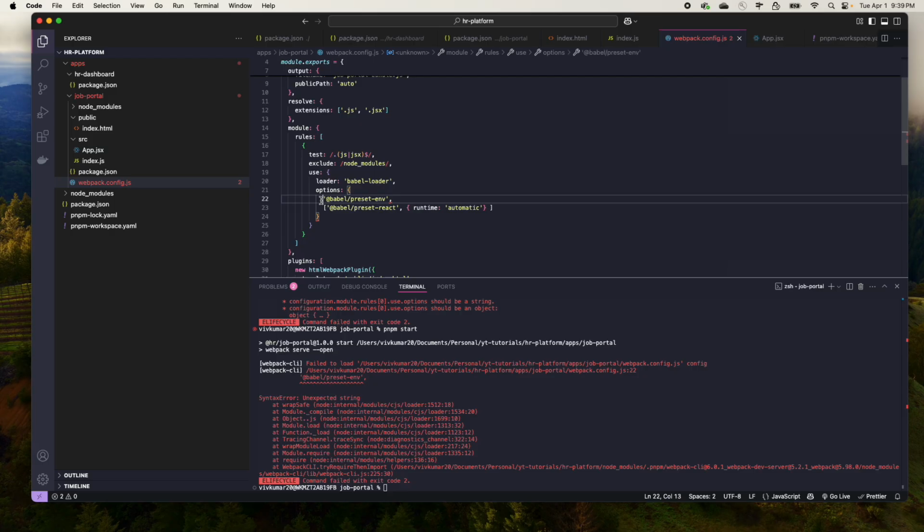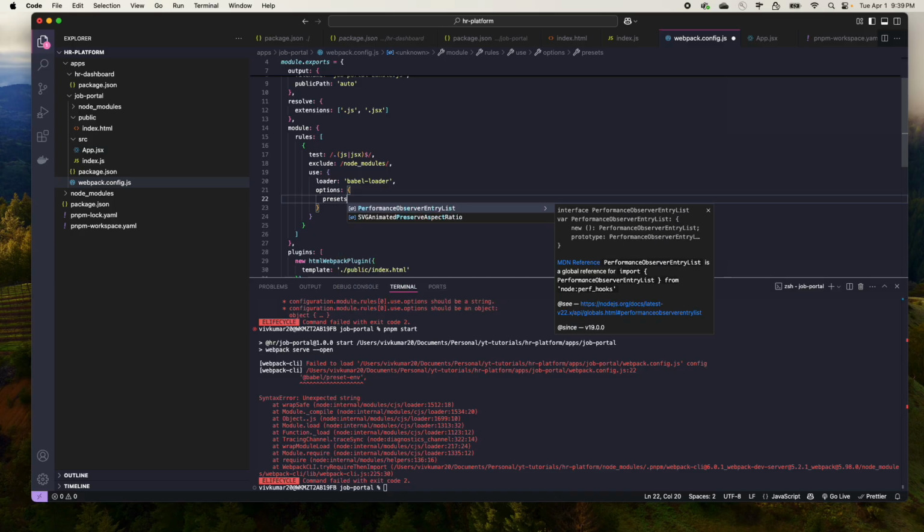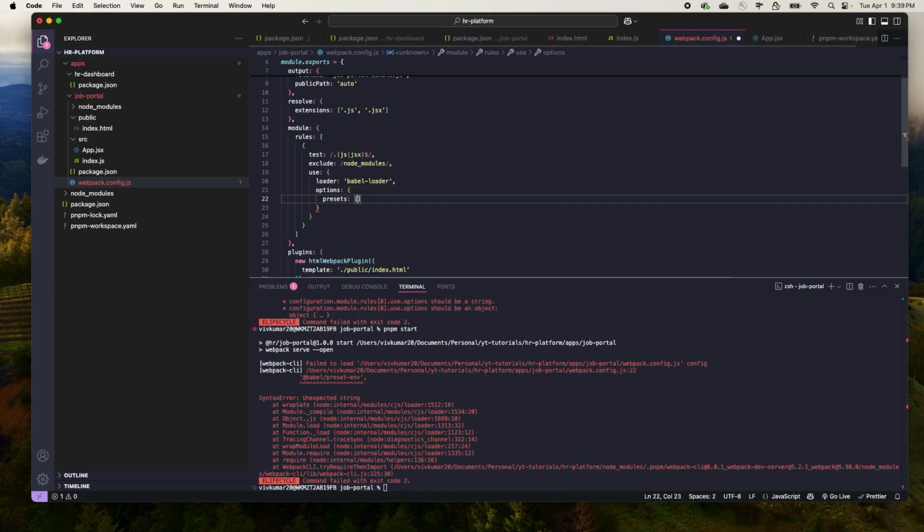Okay, we don't define this way. Sorry, let me just fix it quickly. I'll cut it. In options, we can pass presets, and then we can write all these things. So these are the parameters of presets. I'll have to create one array here.